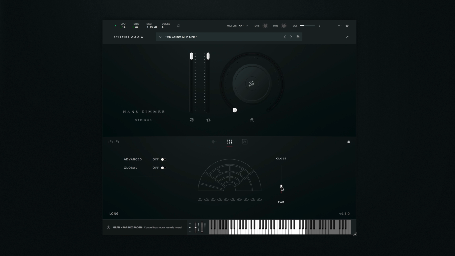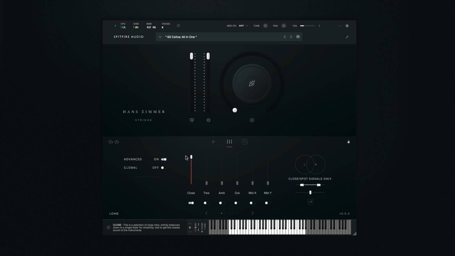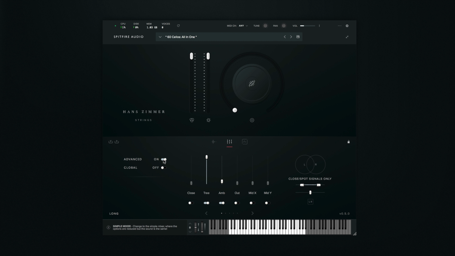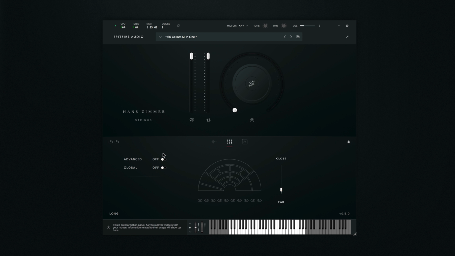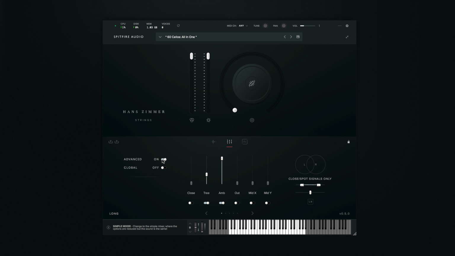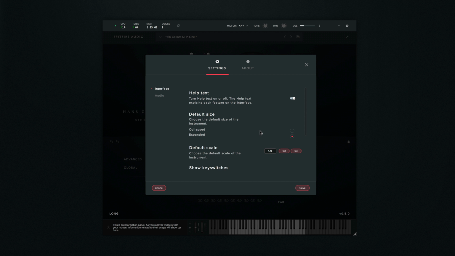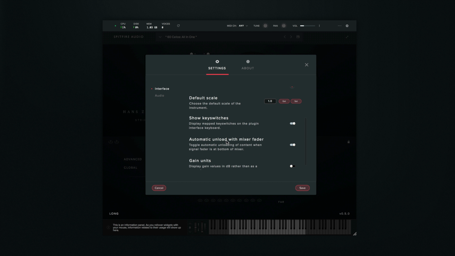What this does in practice is if you fade into the close perspective, you'll get mostly the close mics. Some are in the middle, mostly the tree mics, and further away, mostly the ambient mics. It's worth mentioning that if you're actually riding this fader, it's a really good idea to turn off the automatic unload with mixer fader option in the settings.